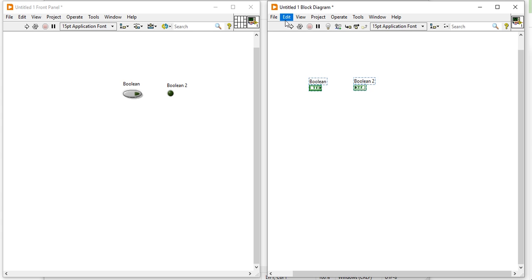LabVIEW stores Boolean data as an 8-bit value. If the 8-bit value is 0, then the Boolean will represent false. If any one of the 8-bit values is non-zero, meaning ones, it will represent 1.